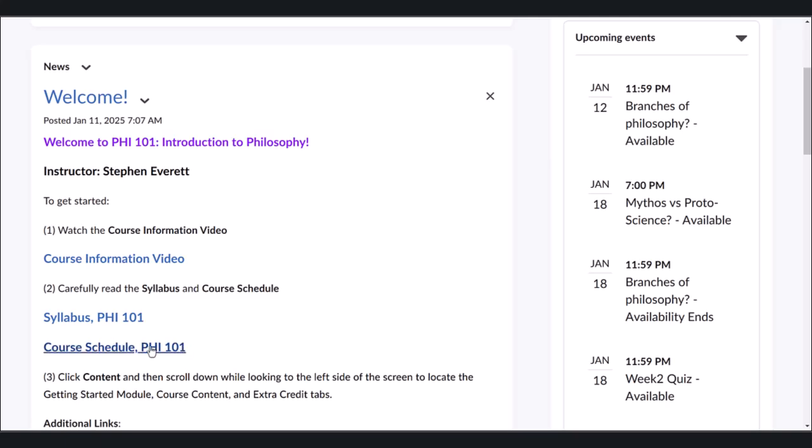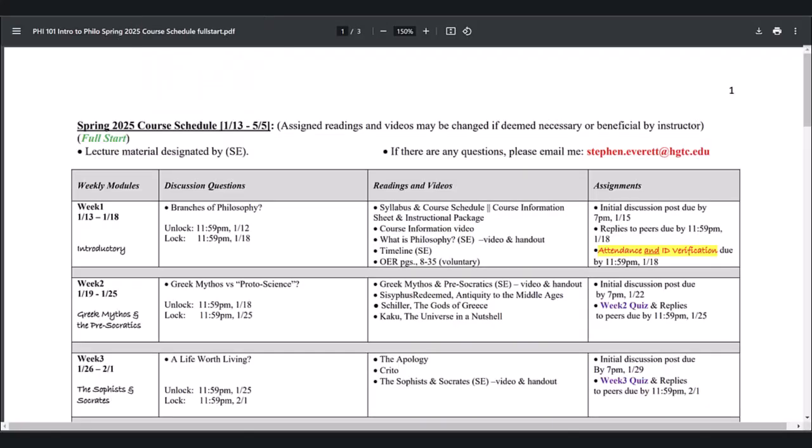If you download and print out or save a copy of no other document this semester, this is the one you want. So what does it look like? It looks like this. This is the course schedule. And what this document is, in 3 pages, is the entire class laid out from left to right.